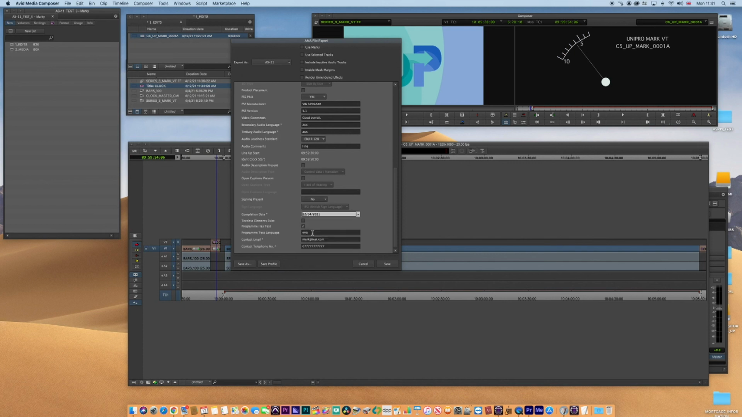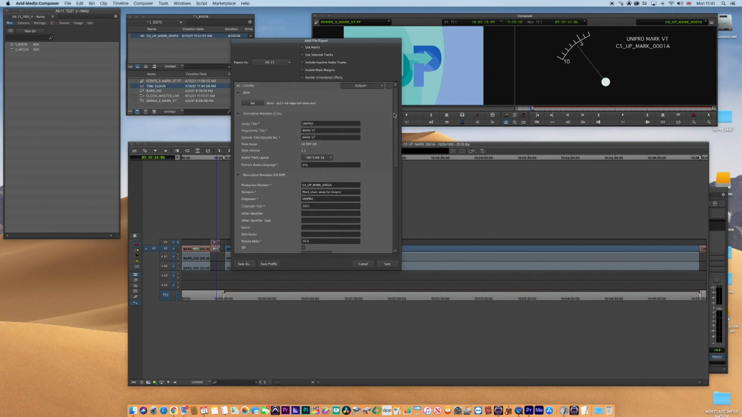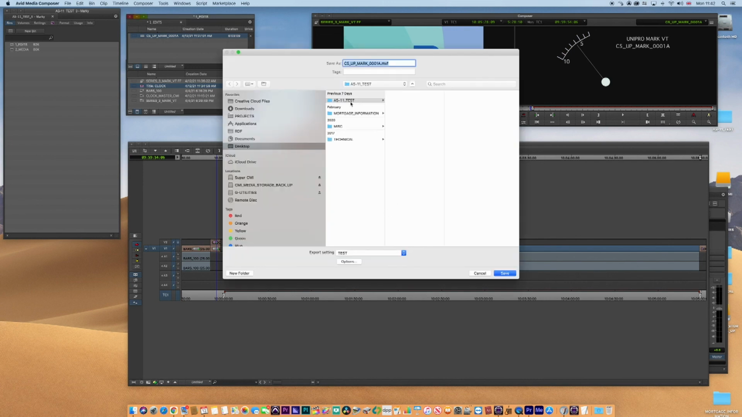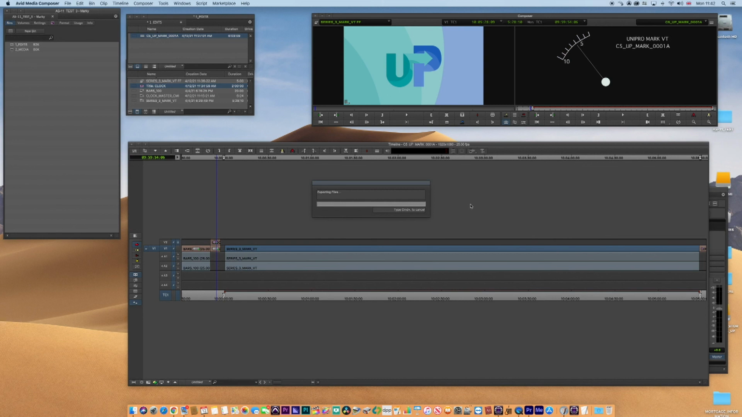Program text language is English. I put in a demo email address and a demo phone number, but that's what transmission would want, okay? And once you've done that, we can save as. I'm going to save that template, okay? I'm going to call this Unipro test, and hit save, and here we go. The file is now exporting.